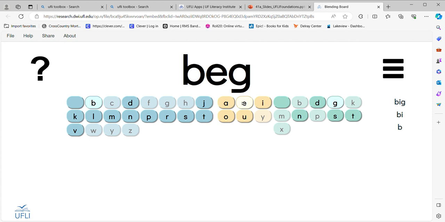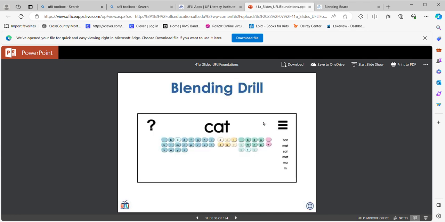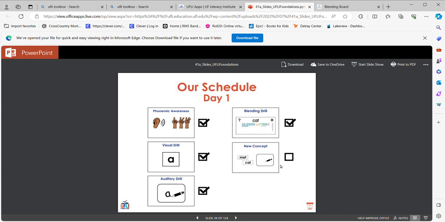So that is our blending board, and we would do that with a variety of words. Sometimes we play a game with it, so they get very excited because this is their chance to actually touch the board and manipulate those sounds into different words. Let me go back into our PowerPoint. And then after our blending drill, this is what they see. We go into our blending board, and then boom, it's done.